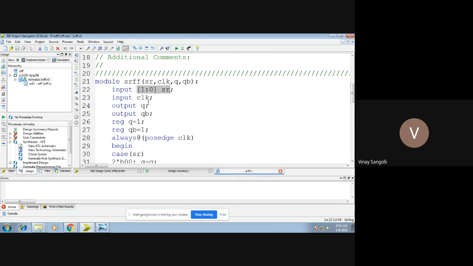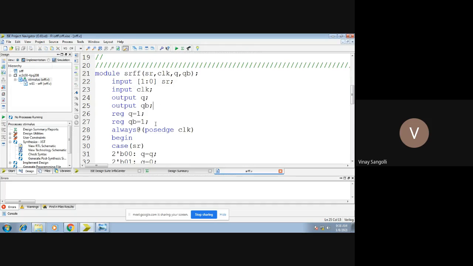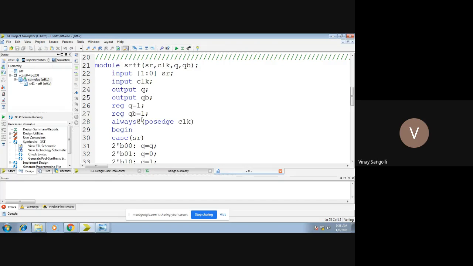Followed by that, you have another input, clock, and two outputs, Q and Q bar. As you already know, whatever outputs are there, they have to be mentioned in the form of a register if you are writing the code in behavioral description. So we have taken Q, and we have assigned the initial values of Q as 1 and Q bar also as 1. This is necessary so that no garbage value is taken.